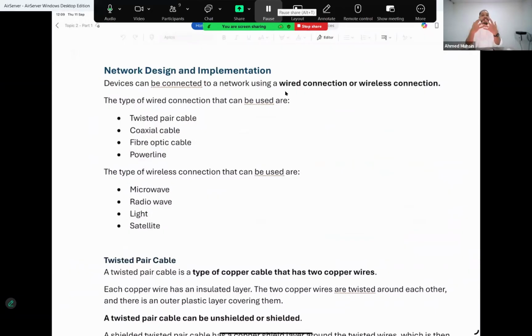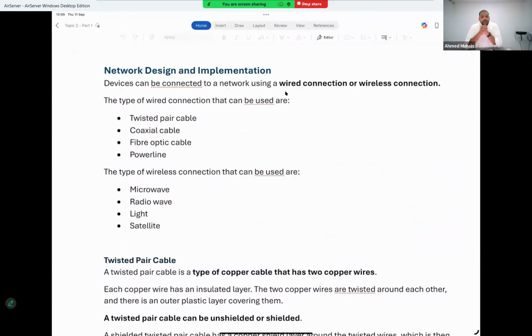Okay, how do we design a network? It's a very complex thing. Primarily, guys, you have two connection mediums. You can either use wired connectivity or you can use wireless connectivity. Each has its own advantages and disadvantages. Some work well in certain situations, some do not work well in those situations.